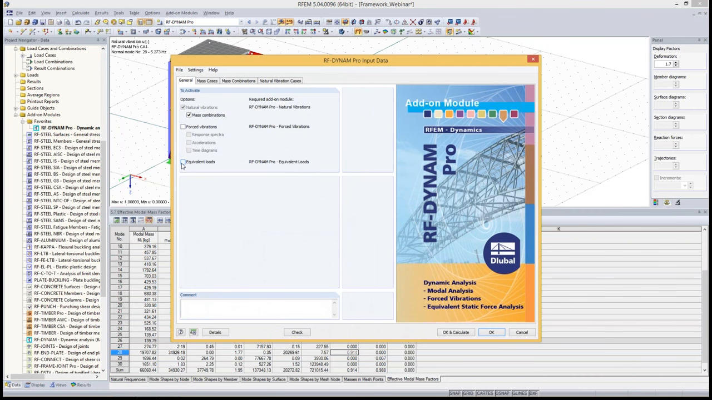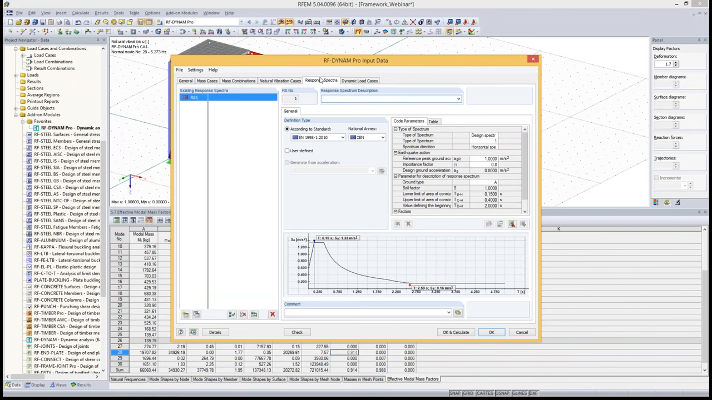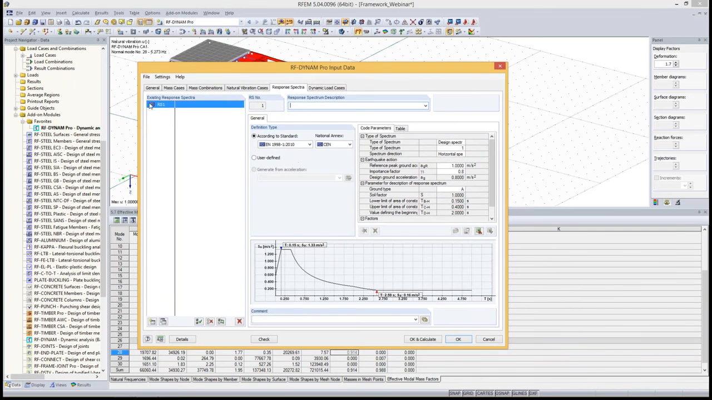And we want to perform an equivalent load analysis. So we activate the checkbox at the bottom here, and two more tabs appear. That's the response spectra and the dynamic load case tab. So we go to the response spectra, and we have to define a response spectrum which is actually used to calculate the equivalent loads.